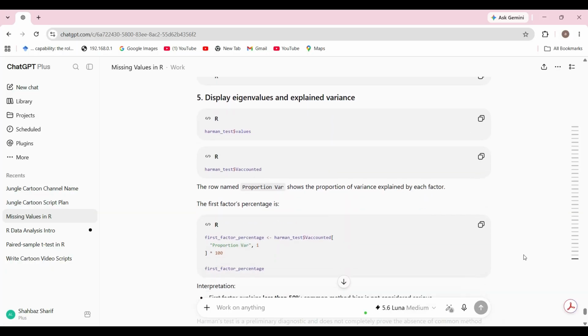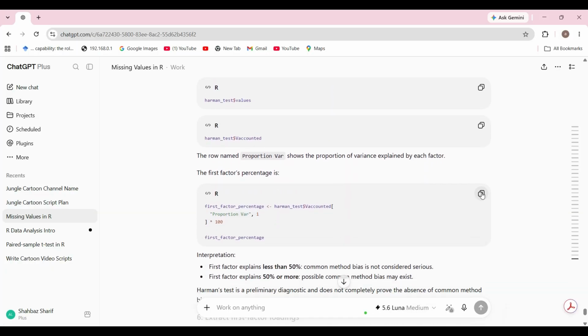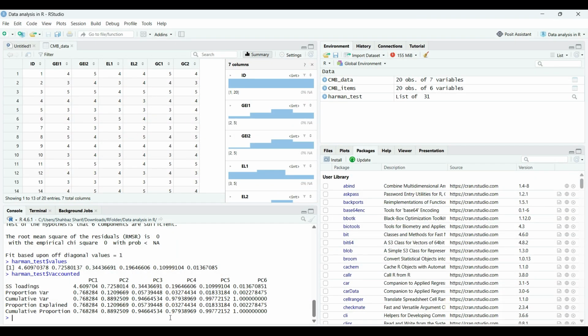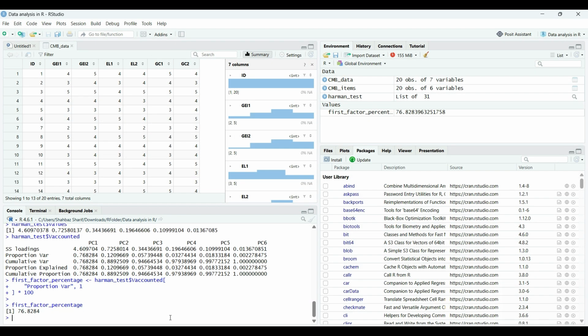Okay, next we apply the percentage to check the single factor variance. Paste and then press enter. So it means all 6 variables, 6 scale items, explained 76.8284% of total variance. So it means the value of first factor percentage is higher than 50%, so it means there is a strong bias in our data set.